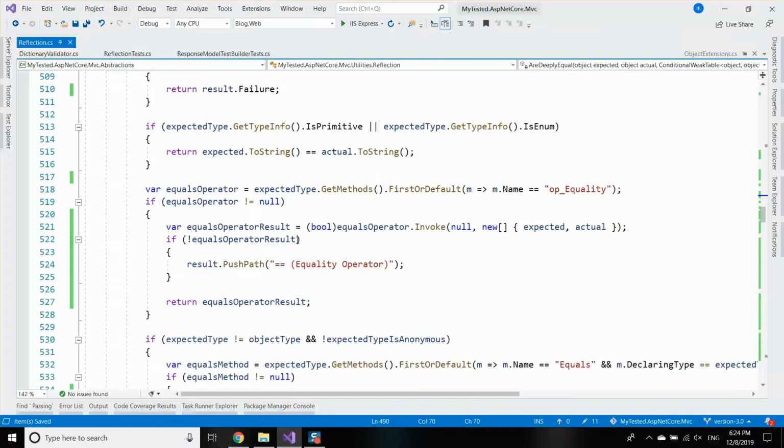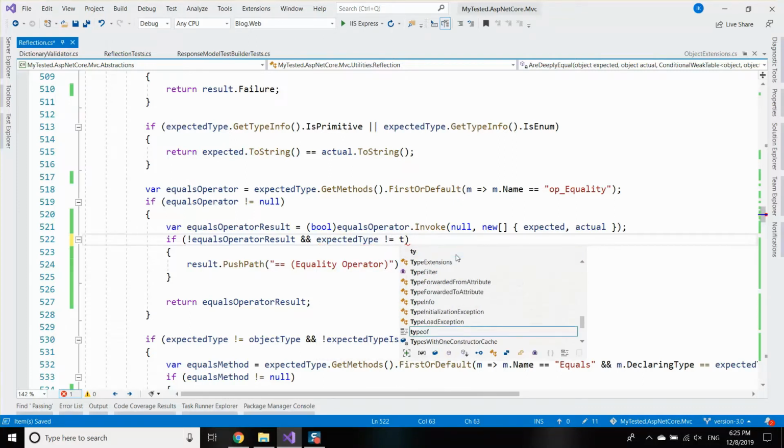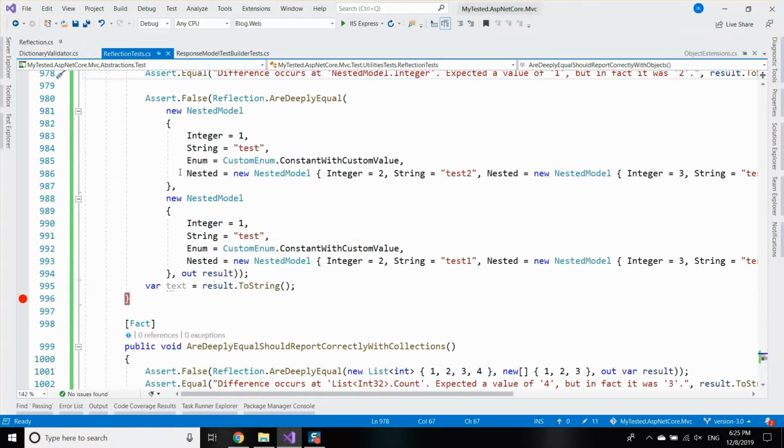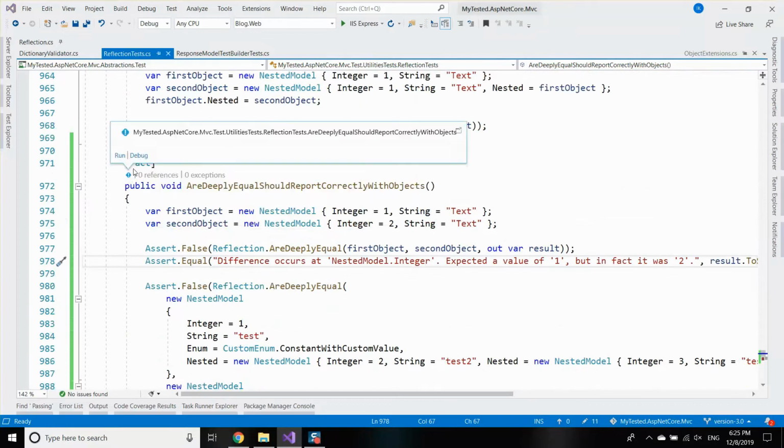if equals operator result and expected type is not type of string type, then push that. If we don't need to have that equality operator on strings. It's too obvious. It just makes the message uglier.